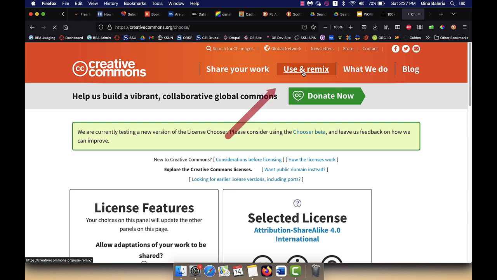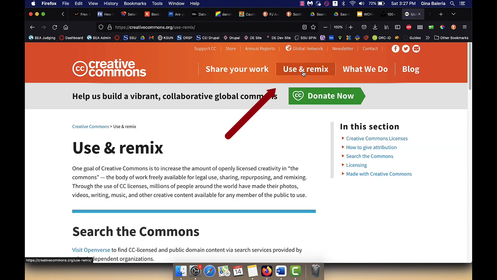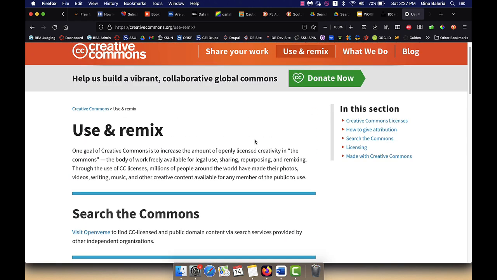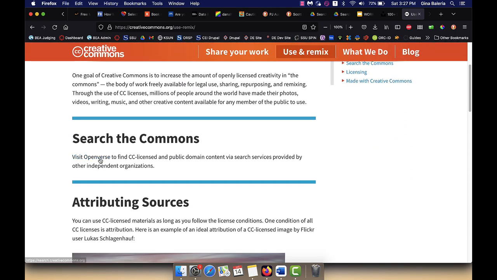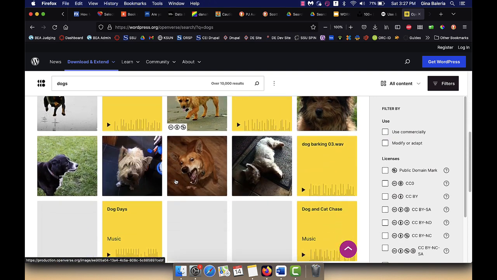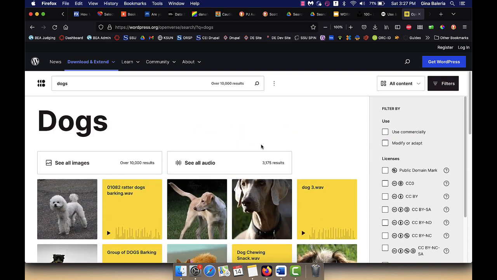Okay, so let's go to use and remix. Let's say we're going to find an image, and let's say I still want an image of dogs. So I am going to go ahead and search the commons. Please note that I searched dogs without making any other filters, and I'm getting all kinds of things. I'm getting images, I'm getting audio, there may even be some video in here, because anything artistic or creative can go into Creative Commons.